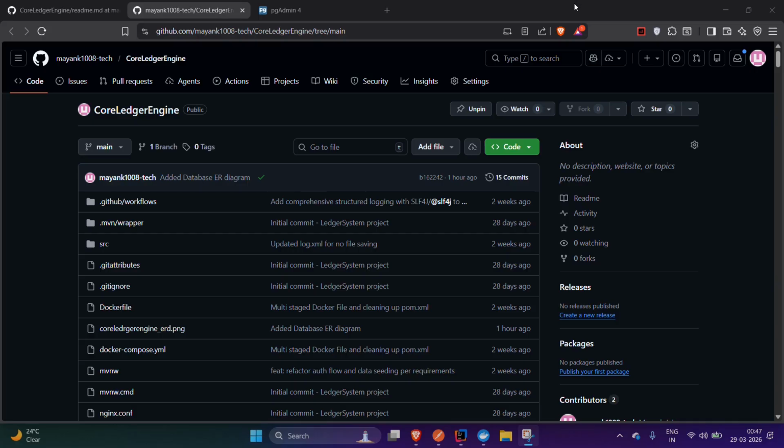This side Mayank Jain, and today I'm here to explain my Core Ledger Engine project, which is a financial ledger system built using the exact same accounting and engineering principles that power real-world banking applications. So let's deep dive into that.